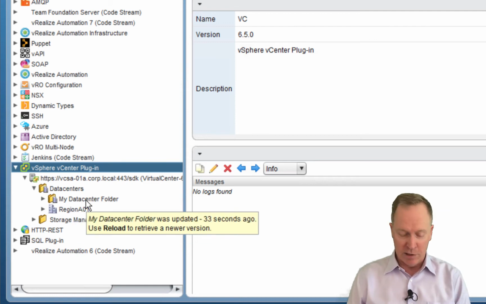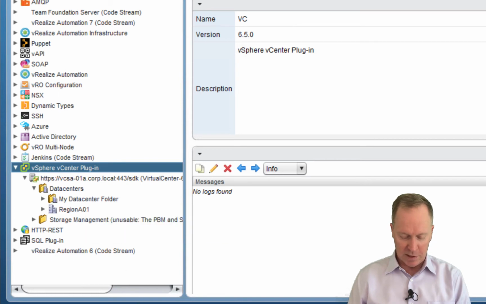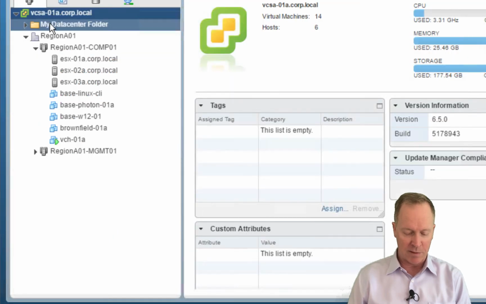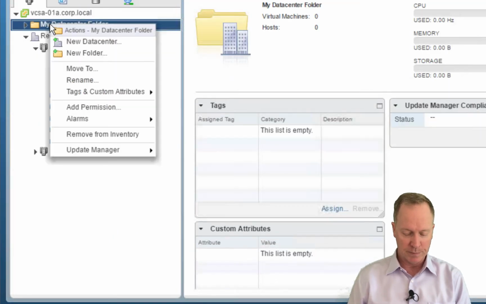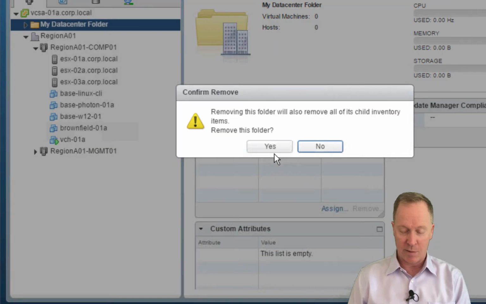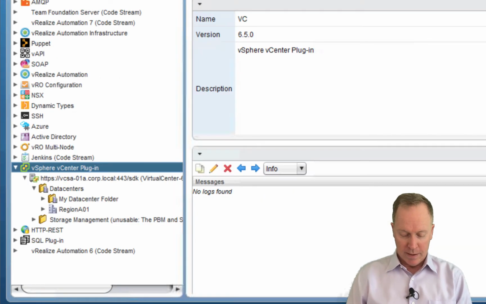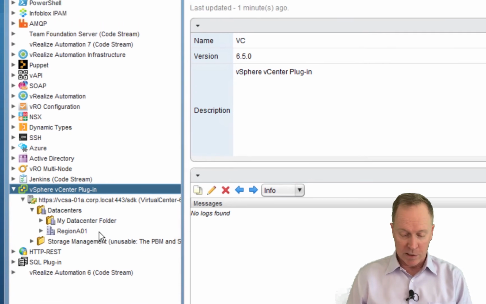Now, I want to show you how to do the exact same thing here in Orchestrator, but first I'm going to go over to the web client or the HTML5 client, either would work, and I'm going to get rid of that data center folder. So I'm going to remove it from inventory. Yes, I want to remove it, and it's gone. Okay, so as you can see here, the Orchestrator client has already detected that that particular folder is gone.